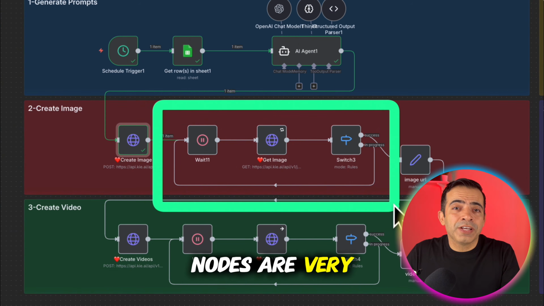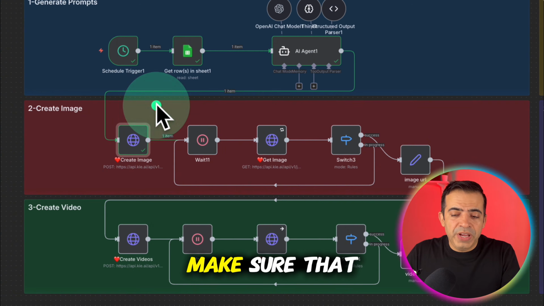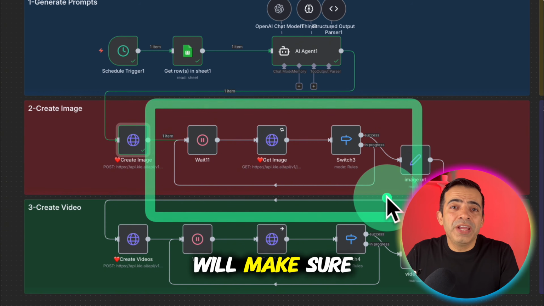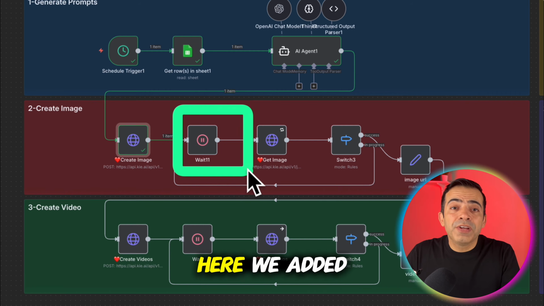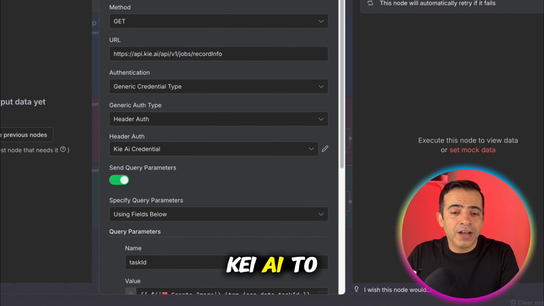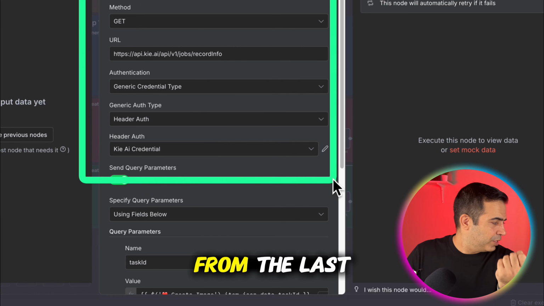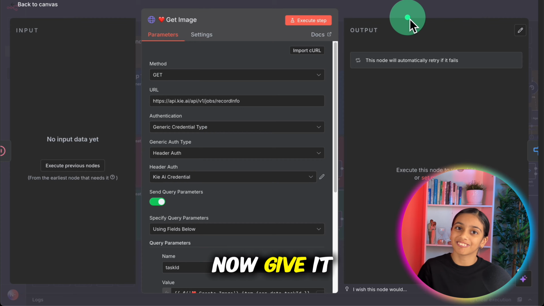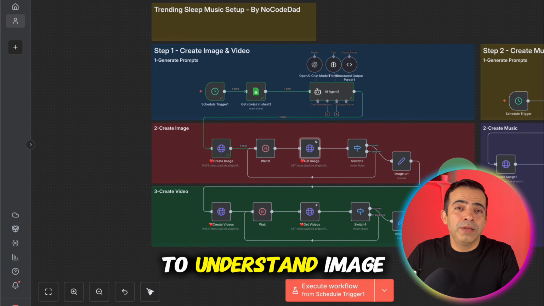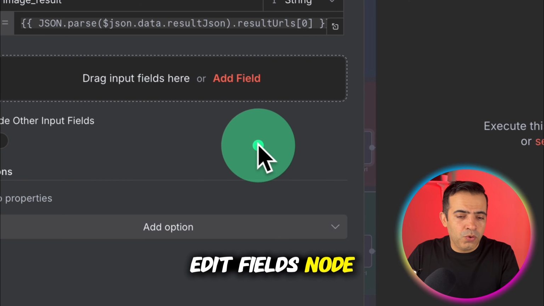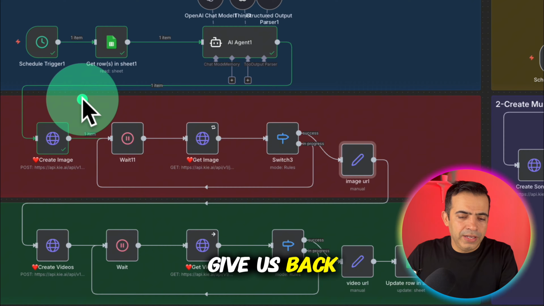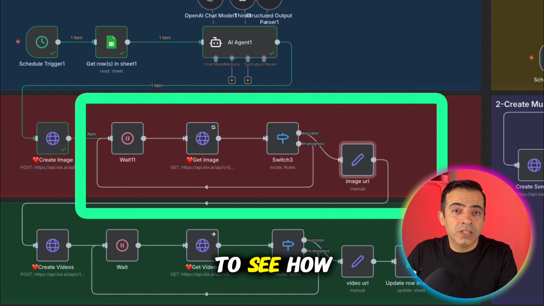Next couple of nodes are very special. We made a loop system to make sure that this will run smoothly when you are running the whole setup at once. This will make sure your setup never fails. Here we added wait node, get images node, which is basically a call to Kie AI to get the images which we generated from the last step. We're telling you made our image, now give it back to us. And then the next node is called switch node. We also have to understand image URL here. It's edit fields node. This is bringing just the image URL from all the data which Kie AI give us back. Let's run all this node together to see how the loop works.